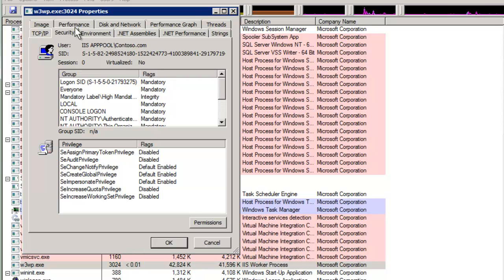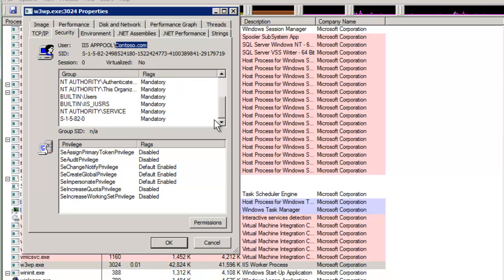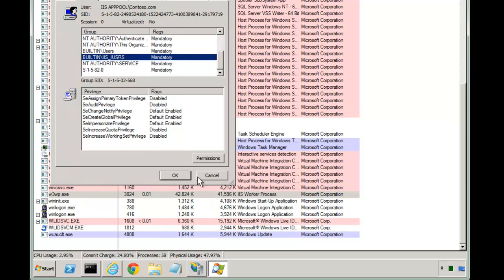And if we go to the security tab, notice here that our user is the IIS app pool contoso.com. So this is actually what it uses on disk. But also notice, this is really interesting, other users can get used instead. It's really almost like the groups that it's in. So if we were to grant the IIS_IUSRS group, that will also work. Let's try it and confirm.